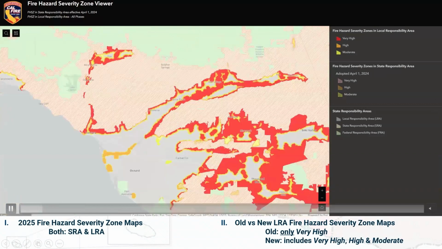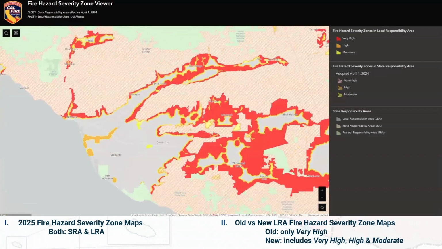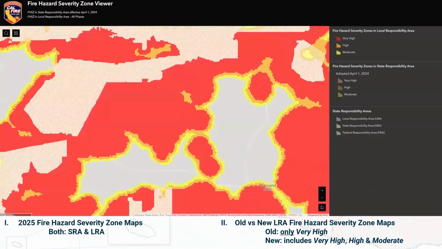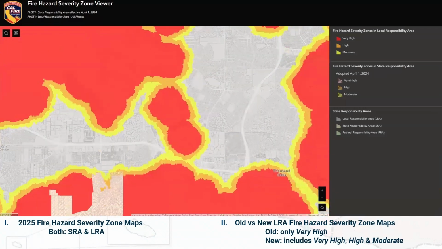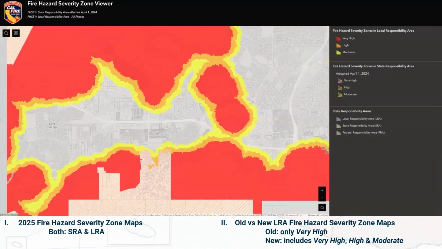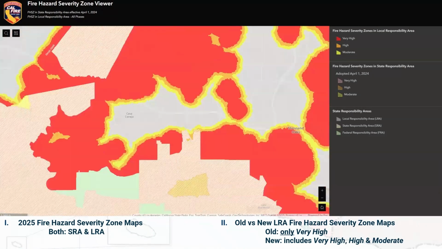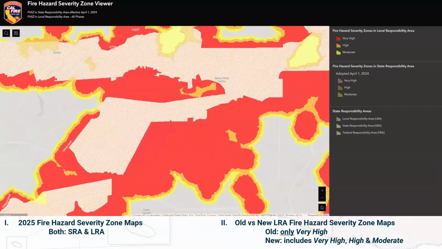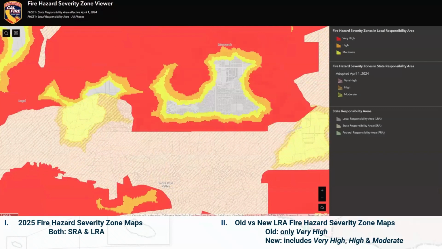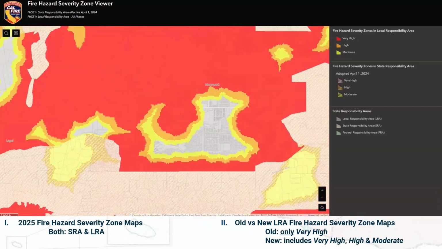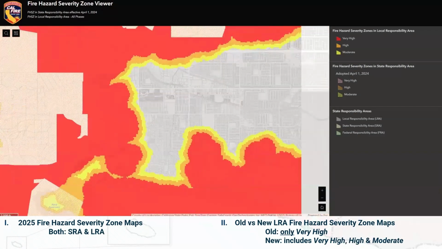What we're actually talking about here: the first map you're seeing is just the viewer. Again, that link is in the document, where this map is showing both state responsibility areas and local responsibility areas, the most up-to-date zones. On this online viewer, you can type in your address and it'll take you right to it. You'll be able to see exactly where your parcel is situated, if I'm in a moderate, high, or very high fire hazard severity zone.